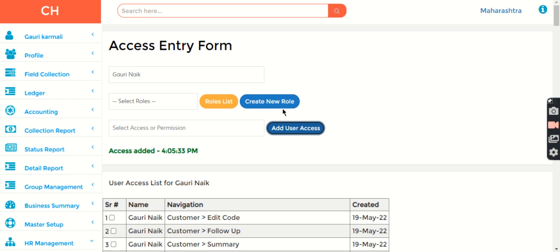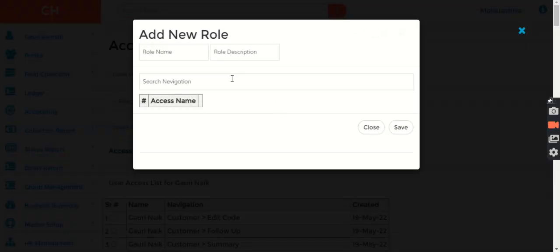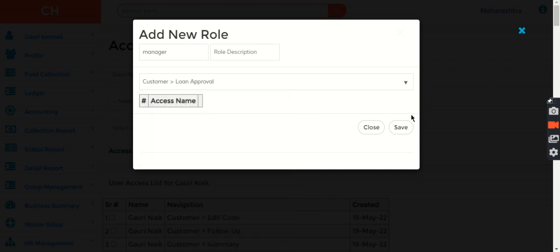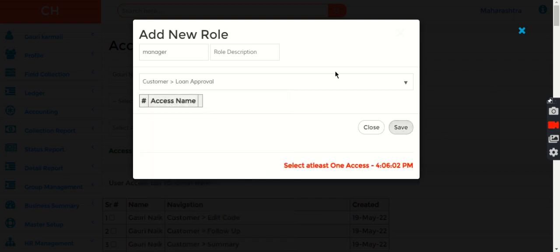There is another way also. You can create role based access. Like you can create a role called manager or collection agent, and then you can give them whatever access you want to give this way.